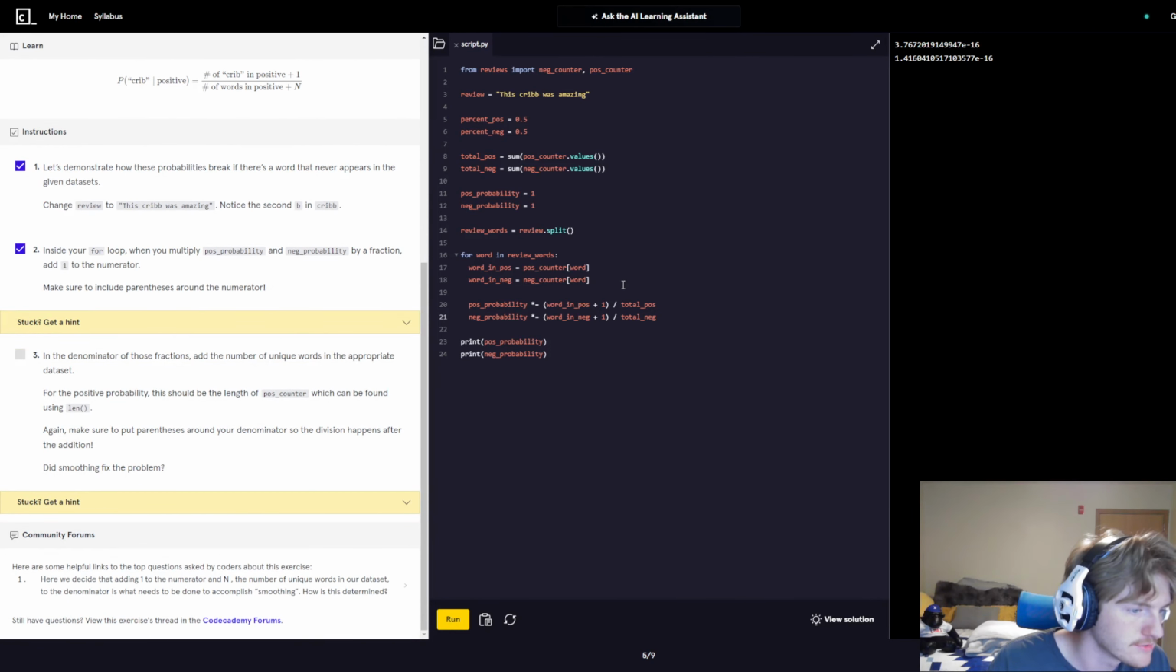And then in the denominator of those fractions, add the number of unique words that appear in the data set. For the positive probability, it should be just the length of the positive counter, so in this bottom one we'll add some parentheses and add the length of the positive counter. And in this one, we'll also throw in some parentheses and then add the length of the negative counter. Did smoothing fix the problem? Obviously, yes, it did. We don't have zeros anymore, which is exactly what we want.